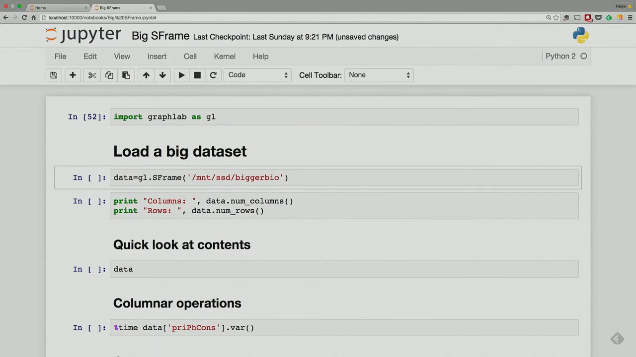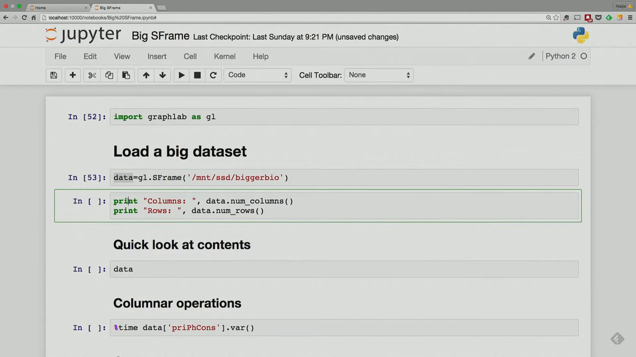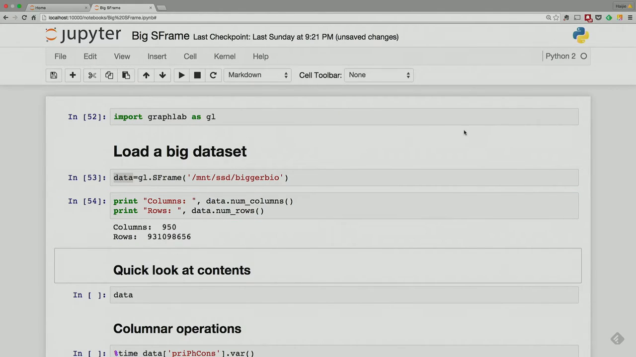Okay. So this is on a single EC2 instance, R3.8xlarge. It has quite a lot of memory and disk space for this demo purpose. If you only have maybe 1 billion rows, you can run this demo on a laptop. So we begin by loading this SFrame. This is a file, or essentially a directory. It's a big biological data set, synthetically generated, and we assign it to data. It finished instantly because it doesn't perform any operation other than opening a file handle. It has 950 columns and 93 billion rows.